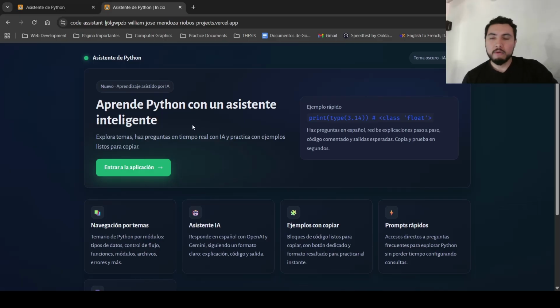It's a good start if you're learning Python. It's focused on Python. It's a coding assistant for Python. It's a learning assistant, I would say, for Python. And so the idea is that you can learn Python from scratch. It has a bunch of information that you can use if you're learning from scratch. It has a lot of examples and stuff, so it is pretty good.